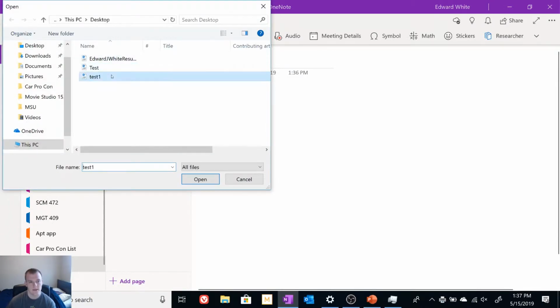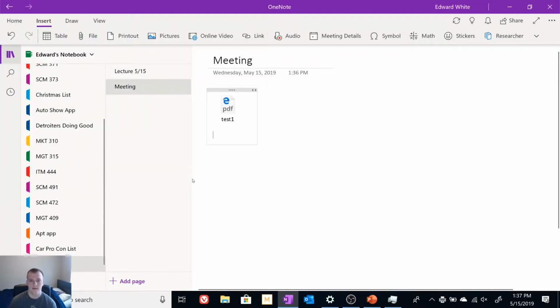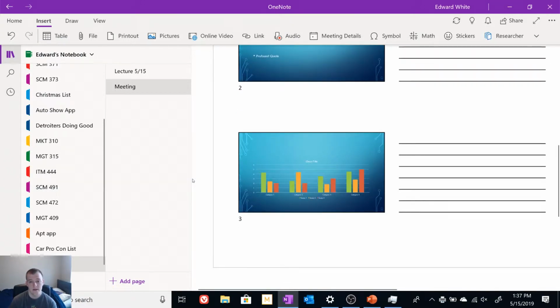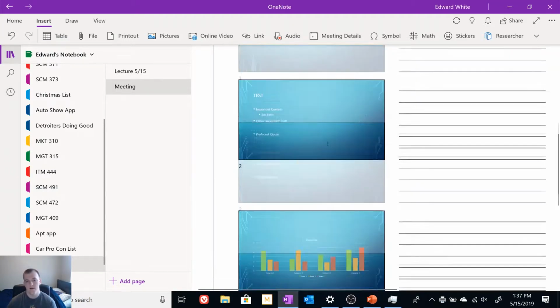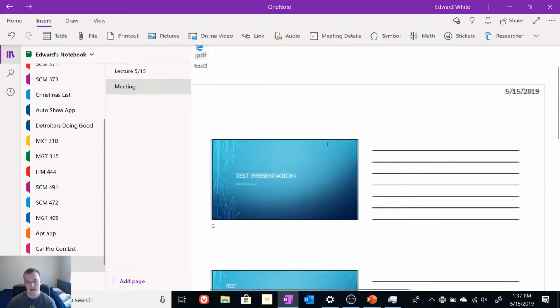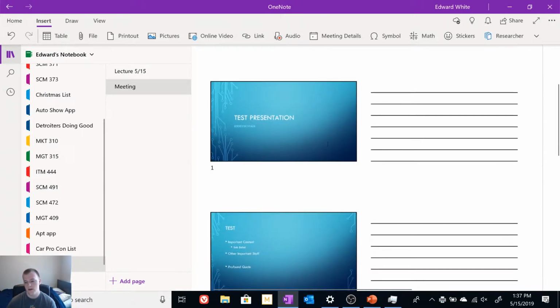I want to write on these. We'll insert that right there. So pretty simple. You're basically saving or printing the PowerPoint. And now we've got it here, free to annotate, free to look at. So that's where the Surface is really, really beneficial.